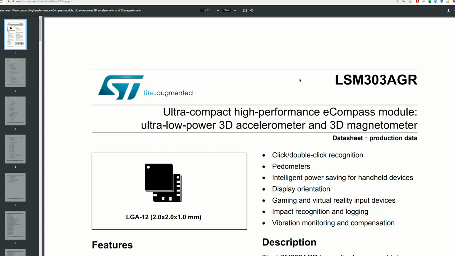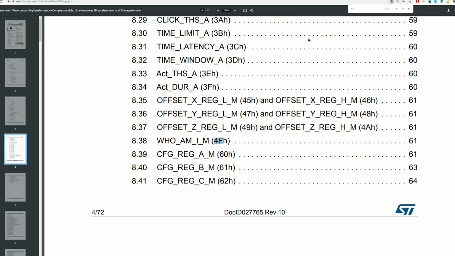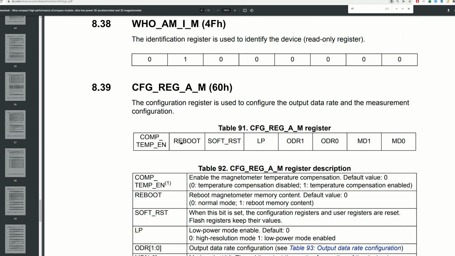Okay, so in the case of my F3 Discovery board, I have the old version with the AGR. So let's Control F, search 4F. Yes, that's the one. 4F is WHO_AM_I. And the register allows us to identify the device. It's read-only. And the value we should be expecting is this one. So if we convert this binary, it's 64, which matches what our I2C write read is responding to us.